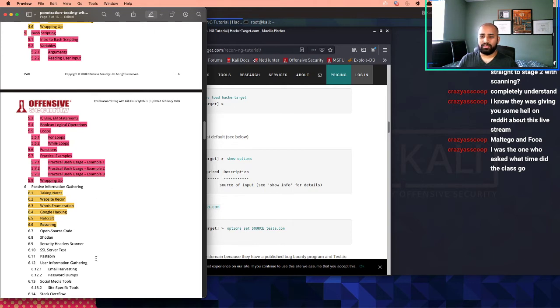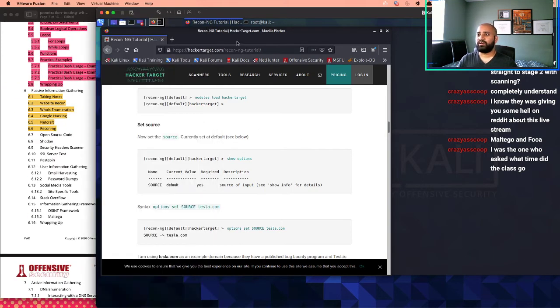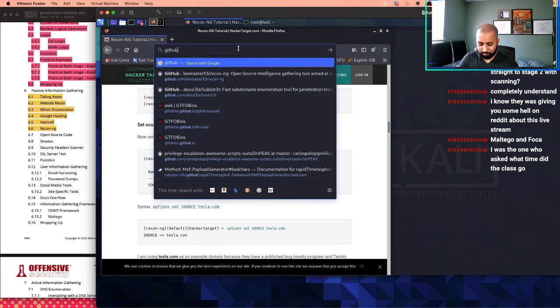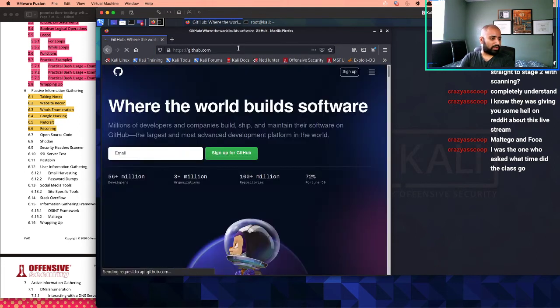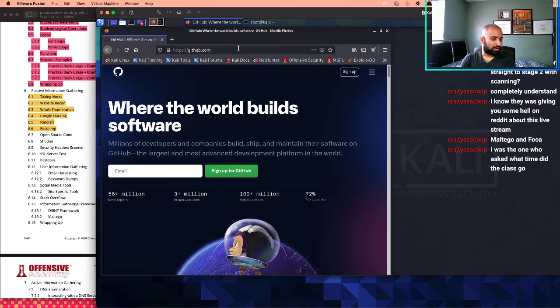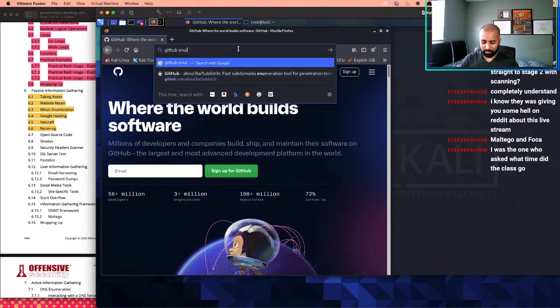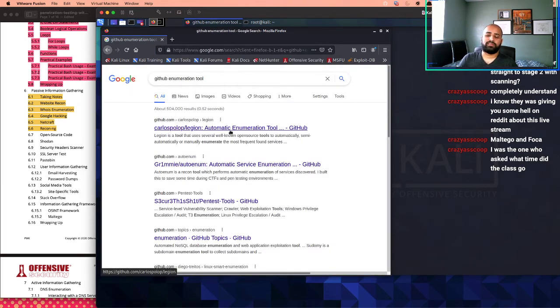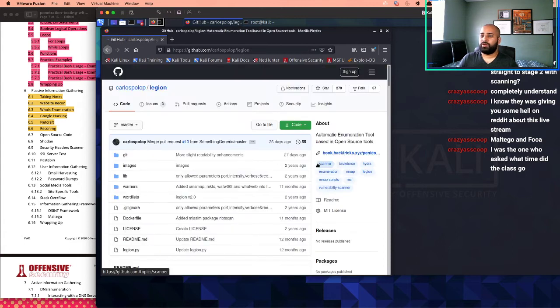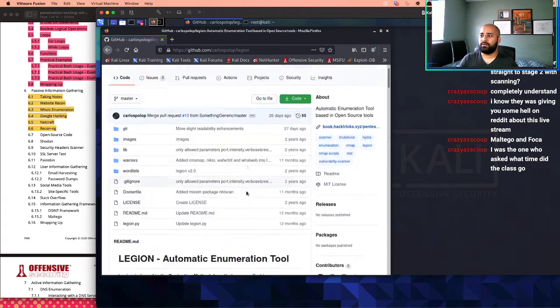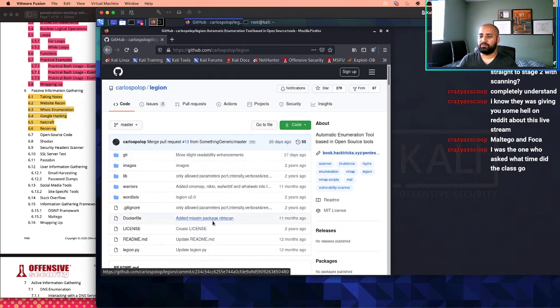Let me just go ahead and highlight these. So these are done. Jump into open source code. GitHub is your best friend for open source coding. Maltego and Foca, I'll take a look into them. GitHub is where everybody finds their source code lookup. You can actually have a GitHub enumeration tool. I usually do the second searches, which I do. Automatic enumeration: Legion. Let me check when this was updated. 26 days ago, which means it's pretty new.